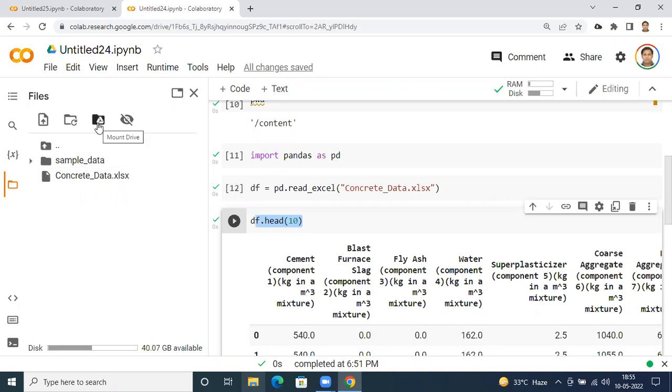So now see what I do. I have an option available here known as mount drive, right? Just click on mount drive here.